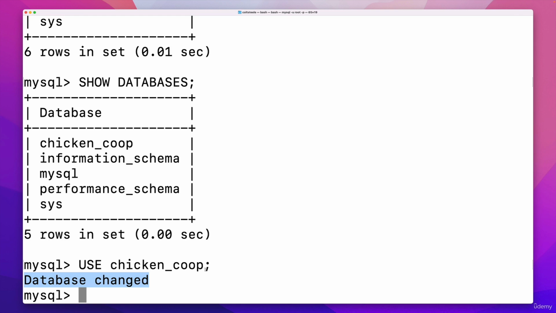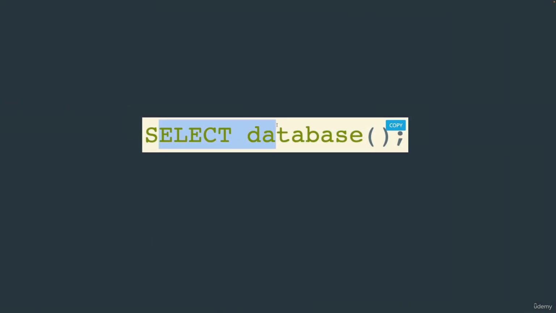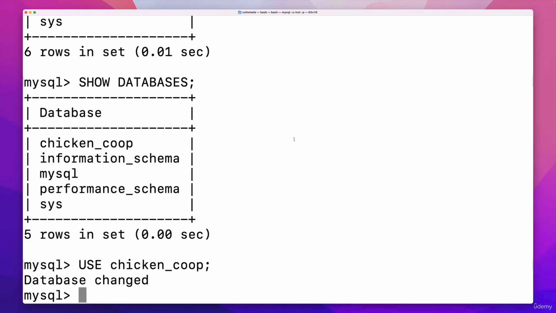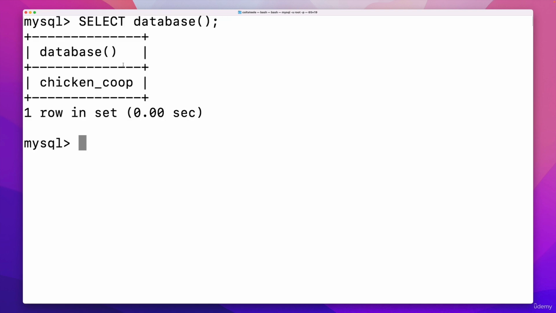Now, how do we know that other than seeing database changed? We have this other command, select database with parentheses. I don't use this very often, but when we're starting out, it's a great way to know that we're doing things correctly. I should see chicken coop, and I do. It says this is your current database, chicken coop.